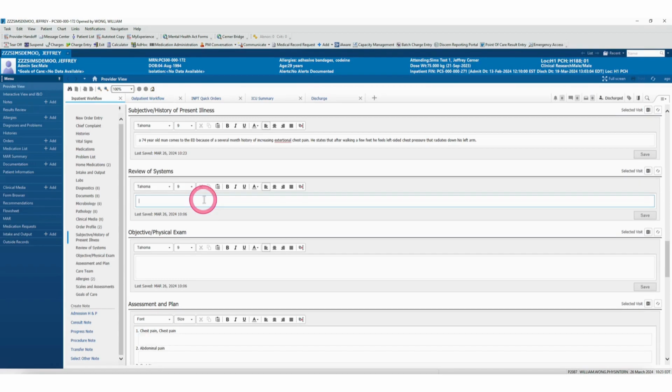Next area that we need to complete is our review of systems. So for this part here, this is where I'm going to mention something called dot phrases or even auto text. Dot phrases are templates that you could generate and put into any free text section, and it will just speed up your workflow a lot more.